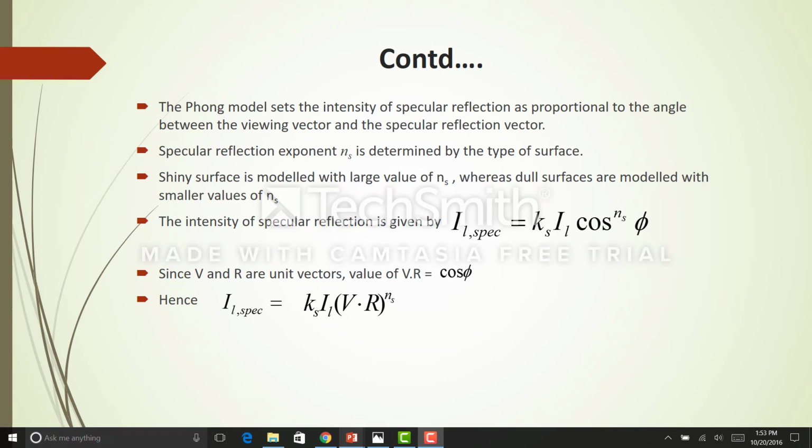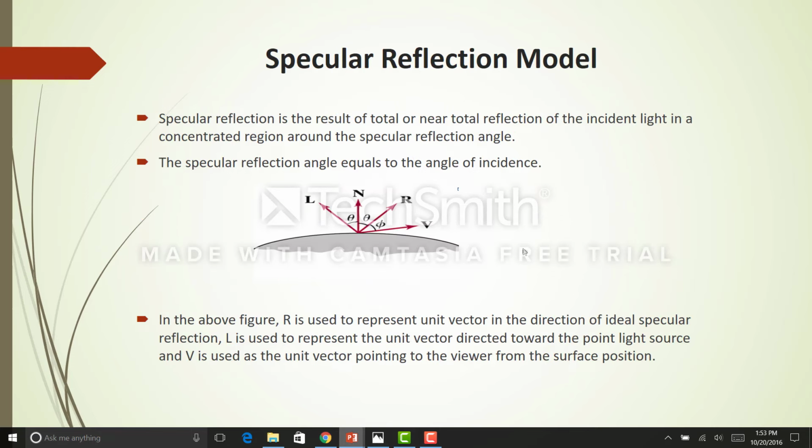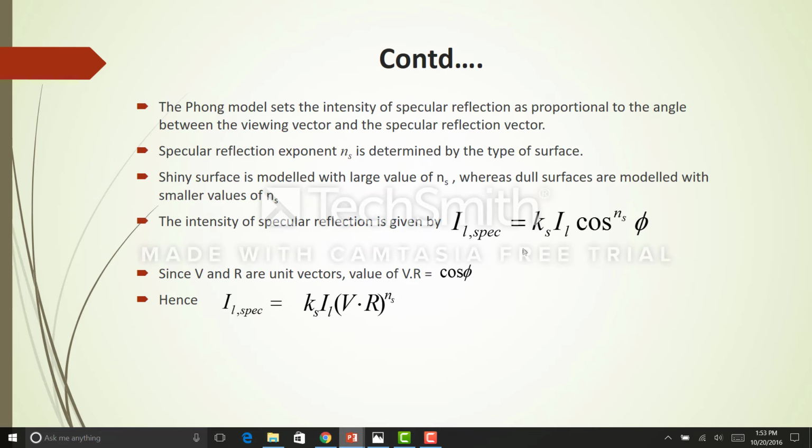As in the figure shown in the previous slide, as V and R are unit vectors, the dot product of V and R will be equal to cos phi. Now substituting the value of cos phi in the above equation, the intensity of specular reflection can be modeled as the final equation shown here, which is the product of Ks, the intensity of light, and the dot product of V and R to the power ns.